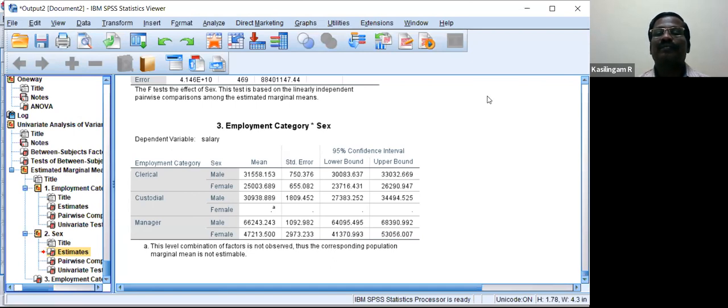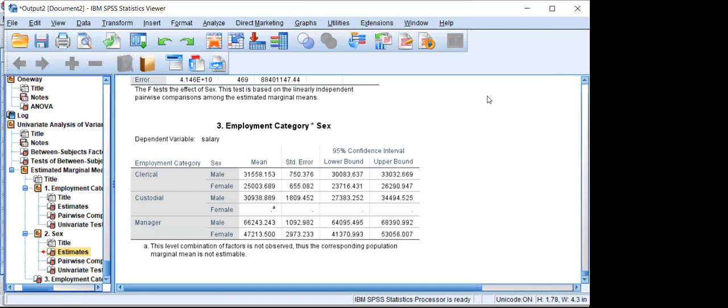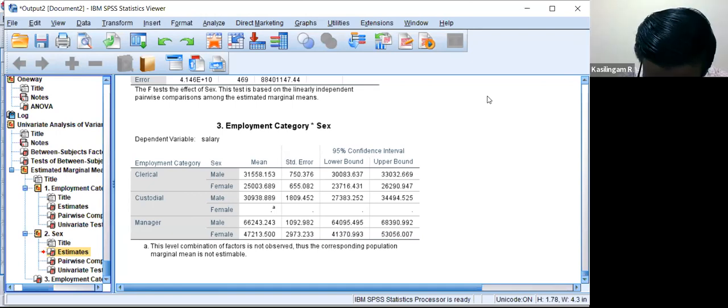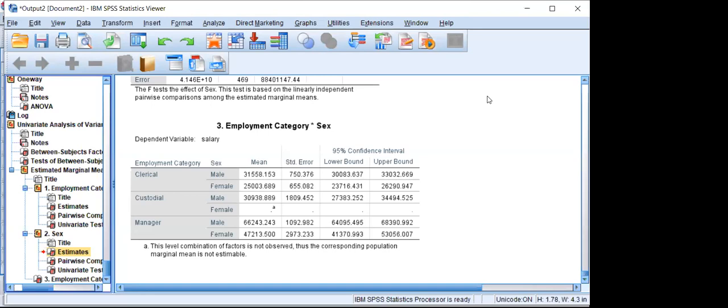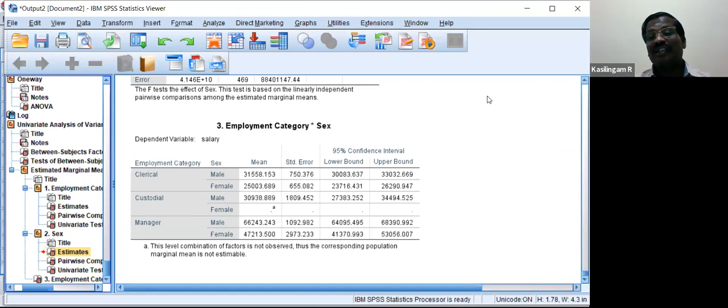Sir, it's ANOVA, factorial ANOVA. Here we have taken one variable as gender, and there are only two categories. Before, when we were discussing, we said that we can't perform a post hoc test if only two categories are there. So that problem will not come in this case, sir. It will not come, madam.